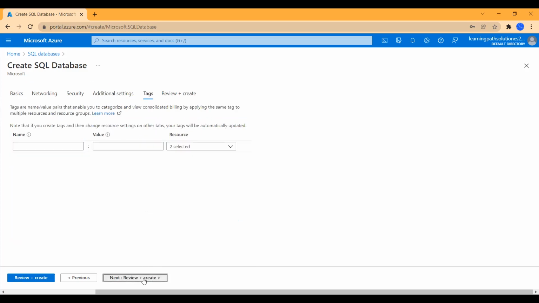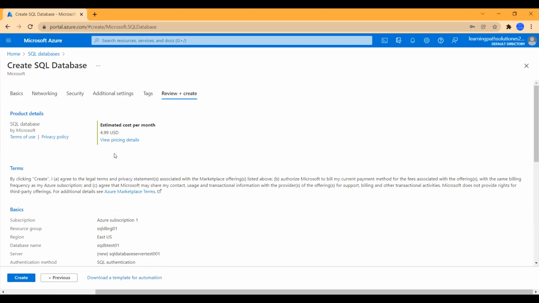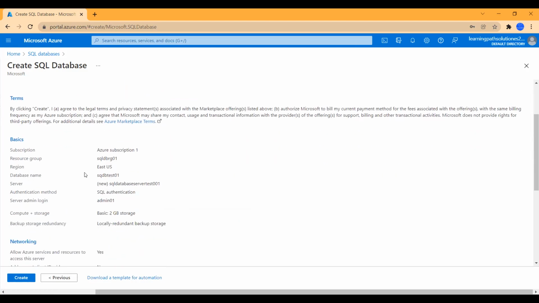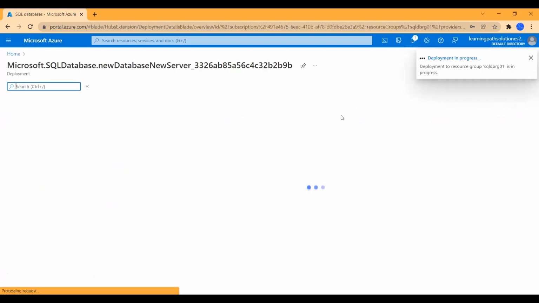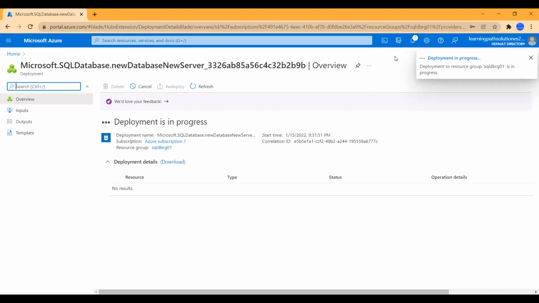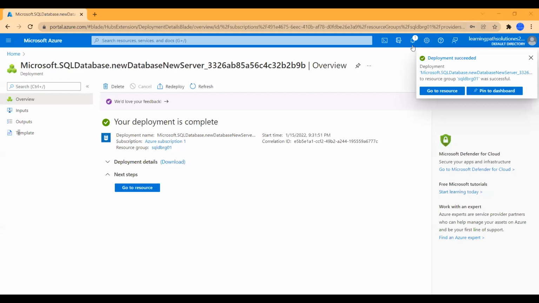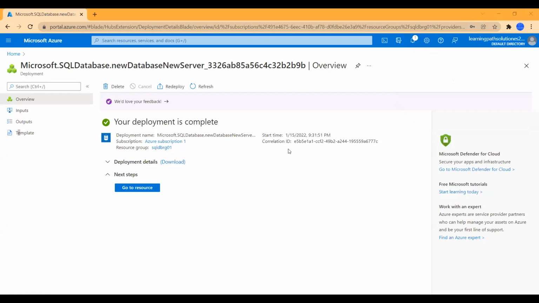Everything looks good, and let's go to review and create, and we can see the estimated cost per month is 4.99, and we can see the resource group name, database name, server name, and the compute plus storage. So let me create this SQL database. It just takes a few minutes. Now we can see that our deployment is complete.